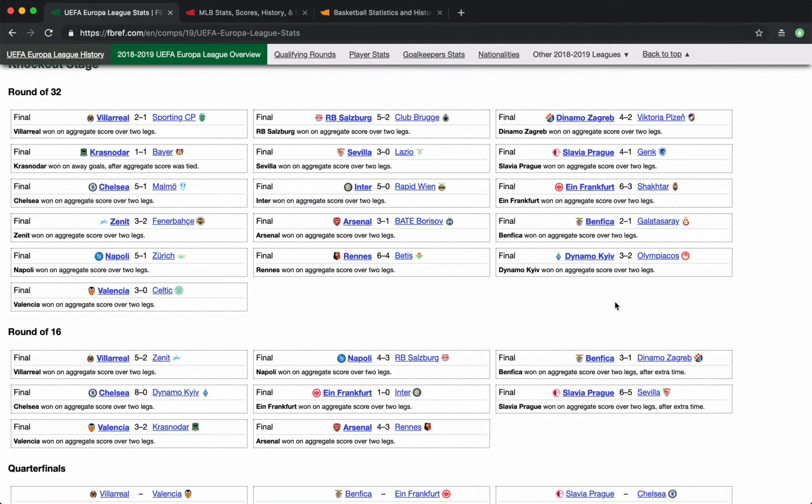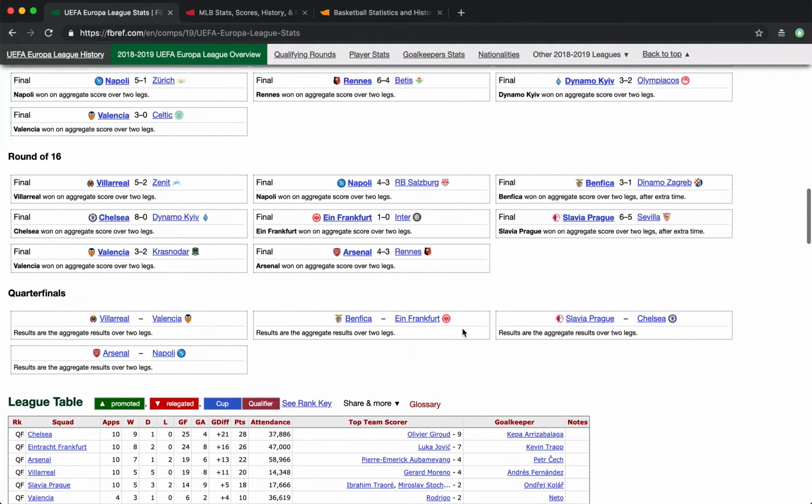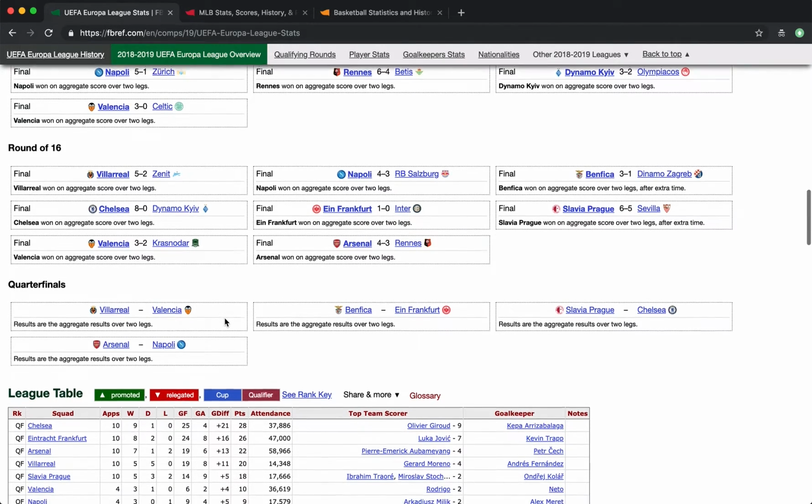Of course not. But if they were, if we had a tie that was even on goals, it would describe here if one of the clubs won over away goals, or if it would mention if added time or penalties were required. You can see here we've also got the upcoming ties in the Europa League as well.